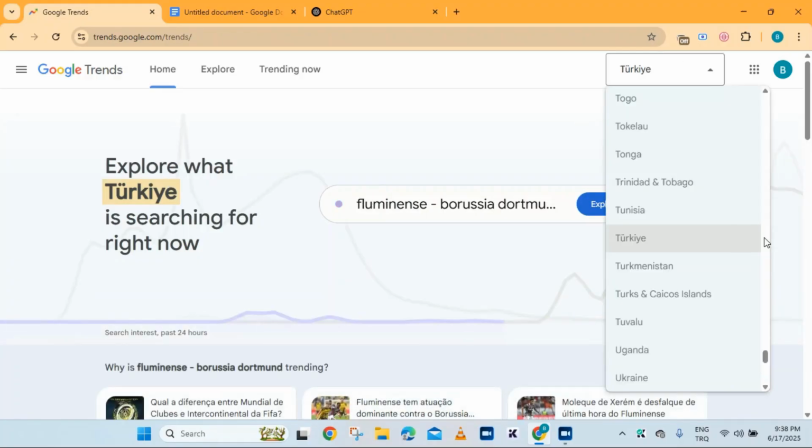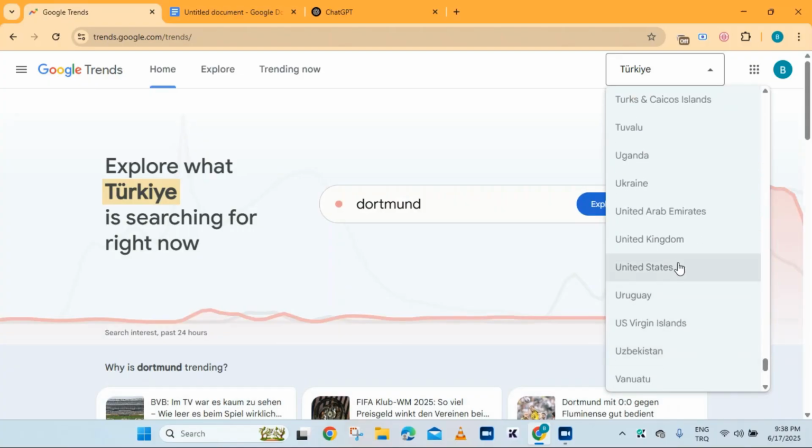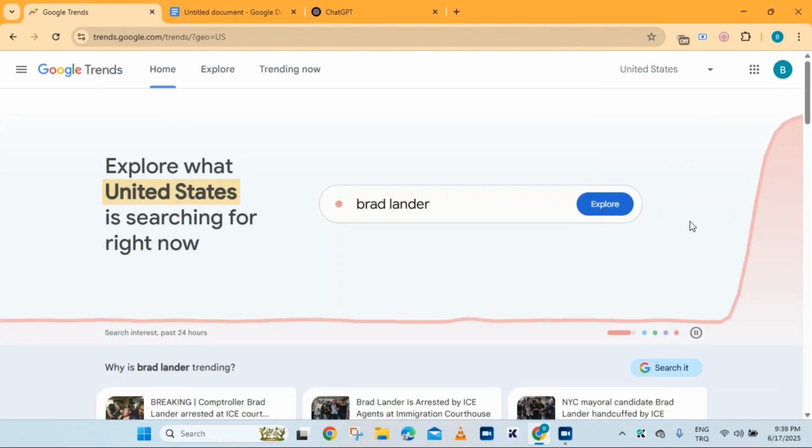We need to select based on the top 5 English speaking countries, like for example USA, Canada, Australia, New Zealand, and the United Kingdom. So scroll down until you find the United States, click there, and the next step is to come and click here where it's trending now.